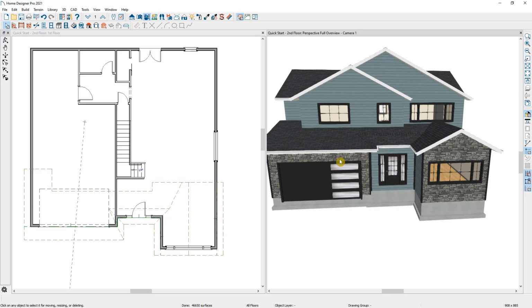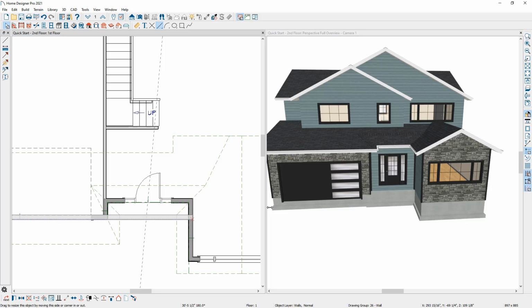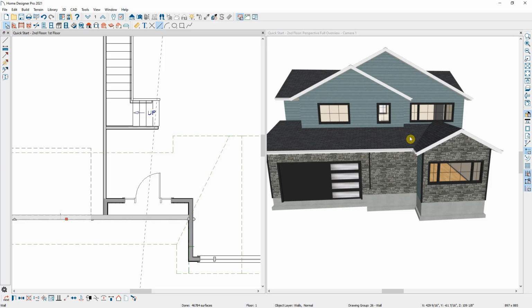And then over here in the front, I'm going to select this wall and drag it across so that the roof automatically rebuilds in this area. And so now we have the roof structure how we want it, and we just need to clean up our wall here a little bit.